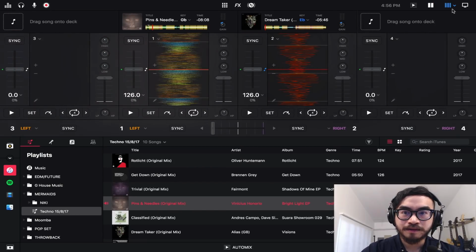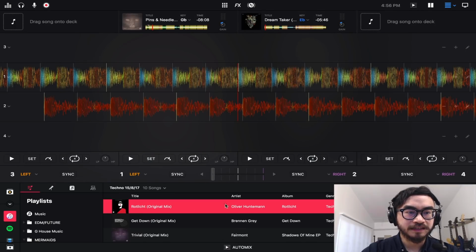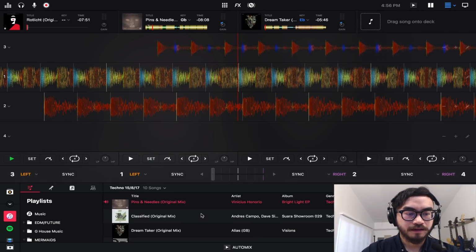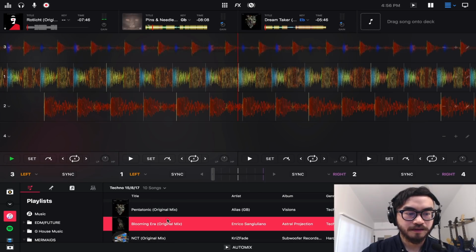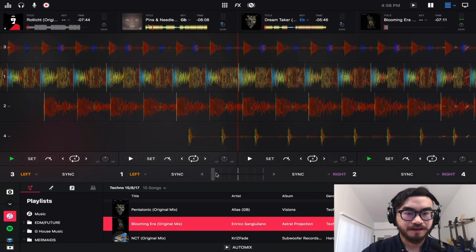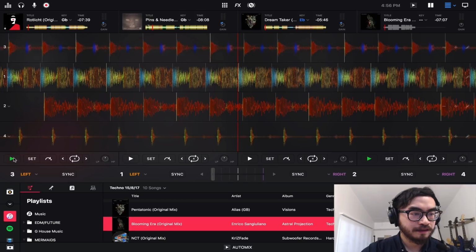Just clicking on this drop down over here shows you the waveforms in either a vertical orientation or horizontal. Let's add some more tracks over here, and add one here at the bottom too. I think I have that already. Let's try this one here. Yeah, there you go. So in this display, you're gonna find the transport controls here at the bottom.